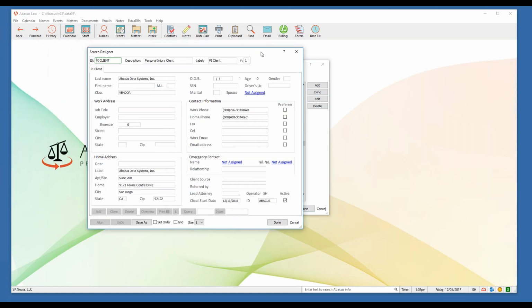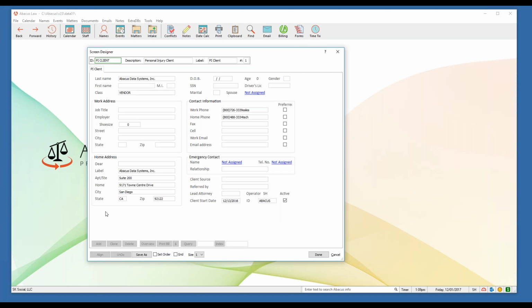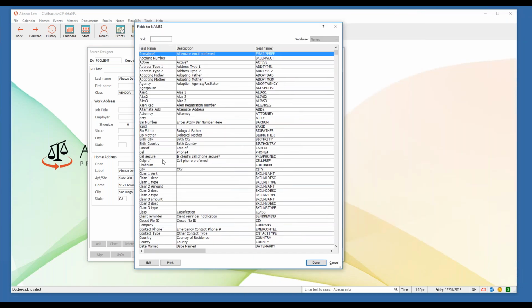That's going to open up that screen in the Screen Designer window, and then it's really just a matter of finding an area within this screen that you would like to place that field. The way you add it to the screen is by right-clicking in that area with your mouse and selecting Add Field. When you click Add Field, that's going to open up your list of available fields in your system.